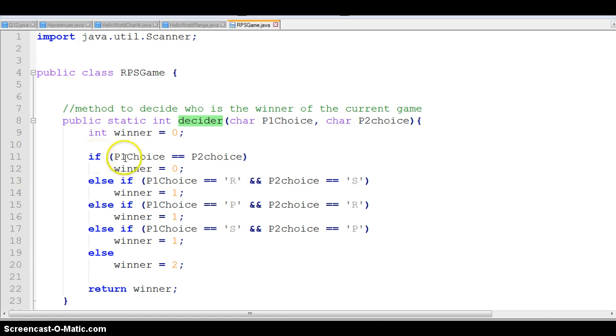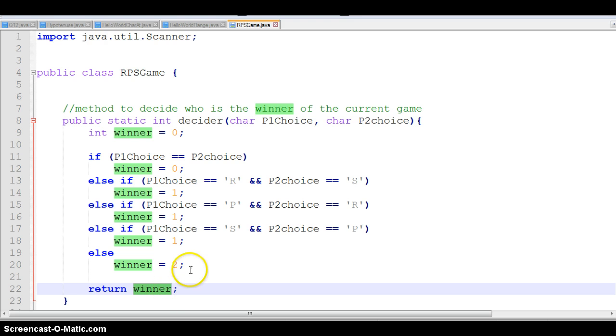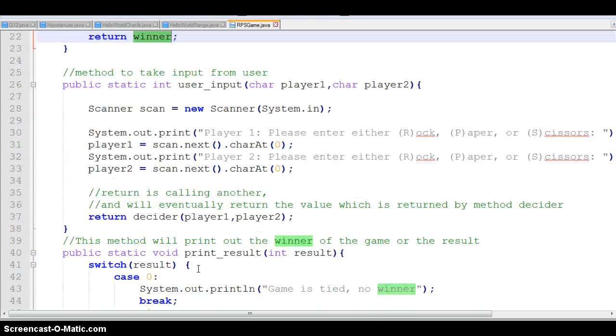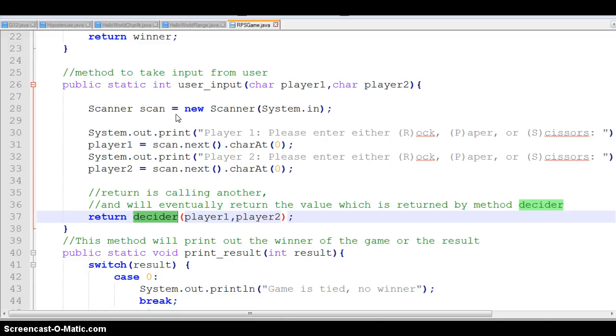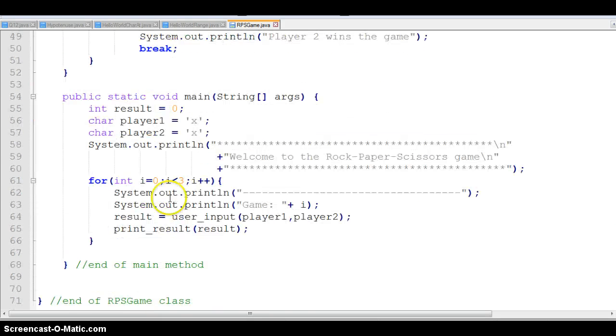It will check if player 1's choice is the same as player 2's choice, then no one is the winner, and this means the game is tied. If player 1's choice is R and player 2's choice is S, that means player 1 wins, and it will return the value at the end of the winner. It will return that integer. Whichever integer is coming from here, the same integer will be returned by this method, user input.